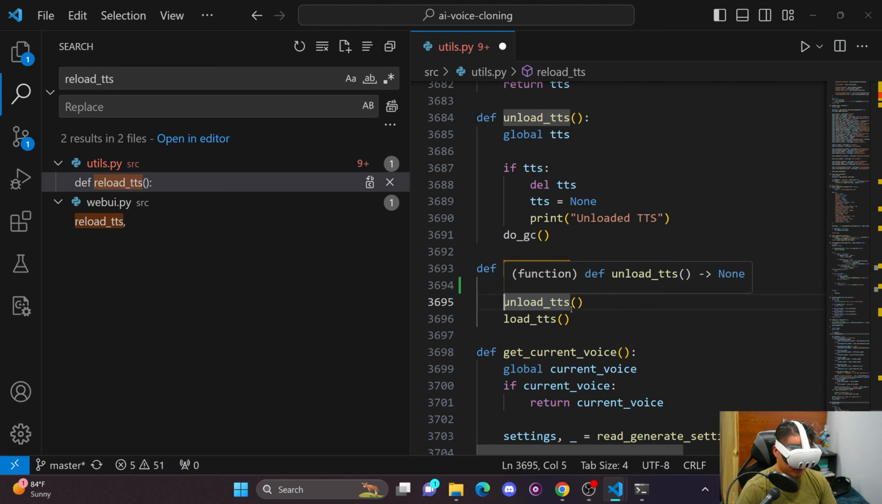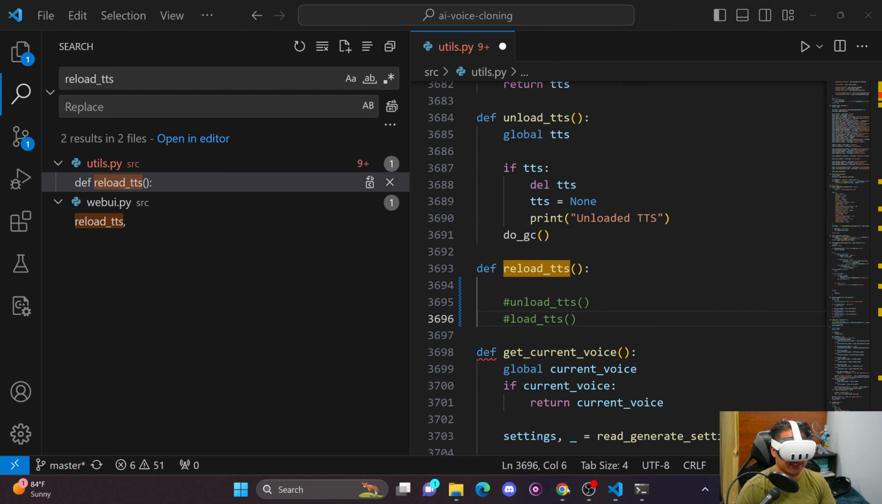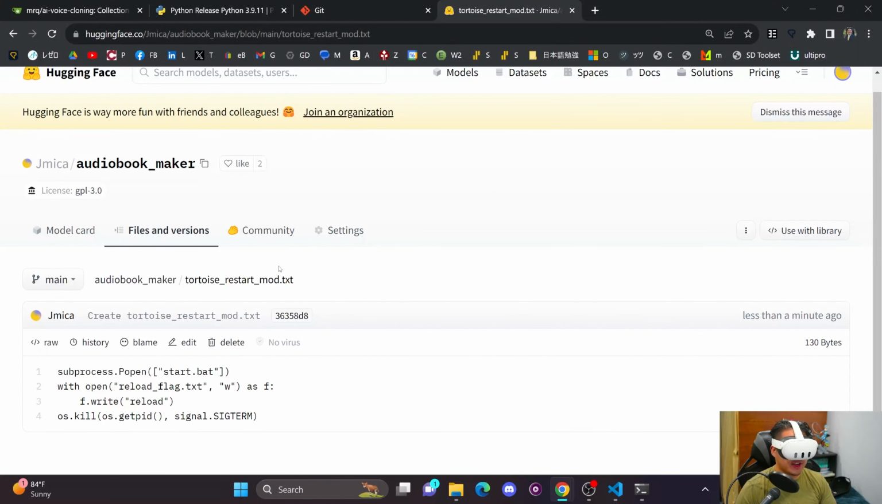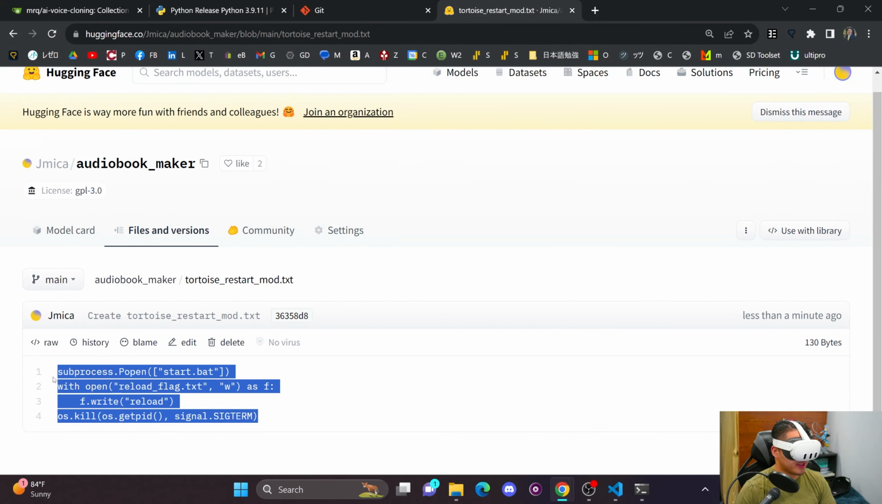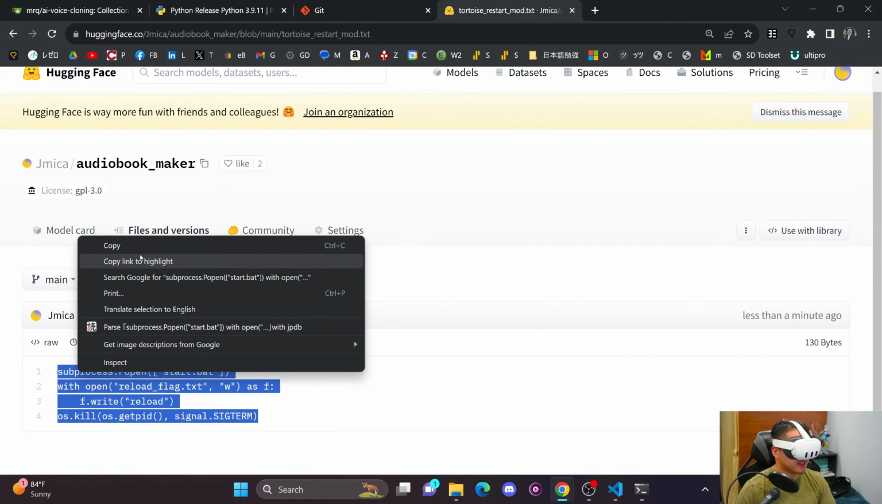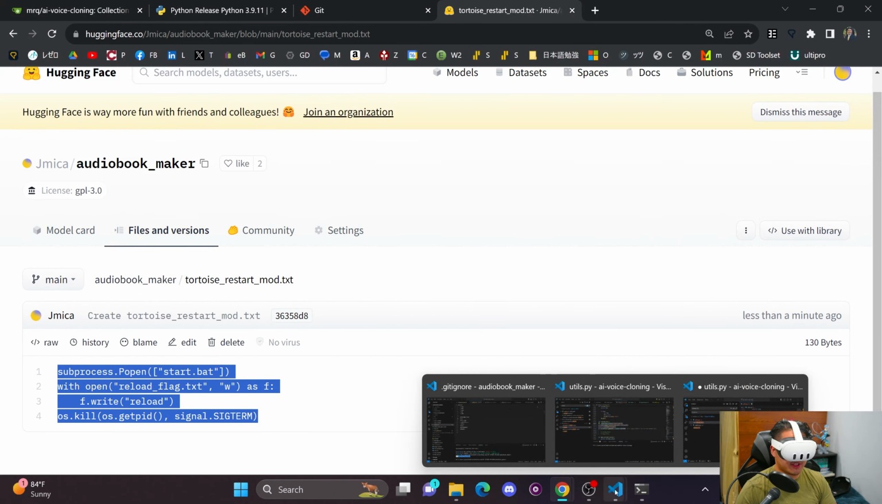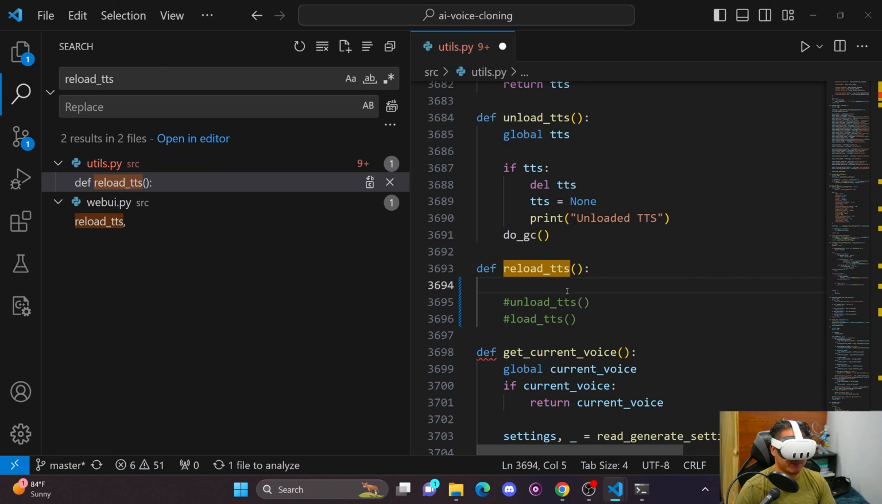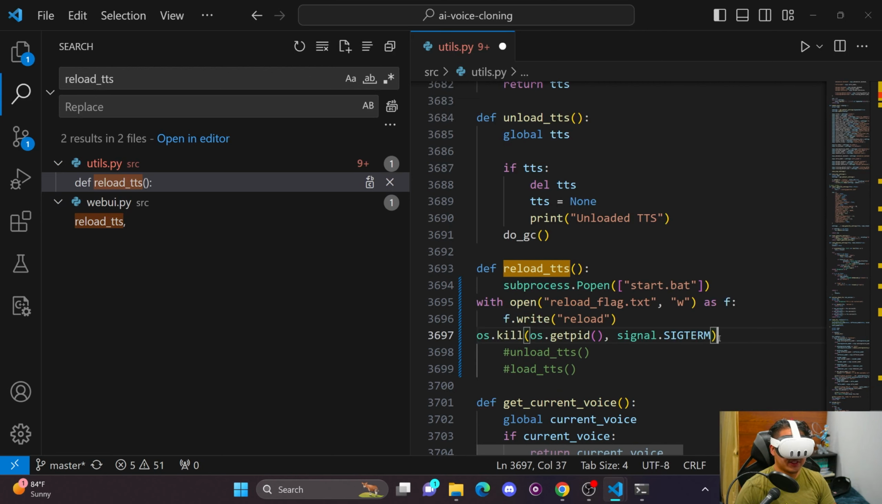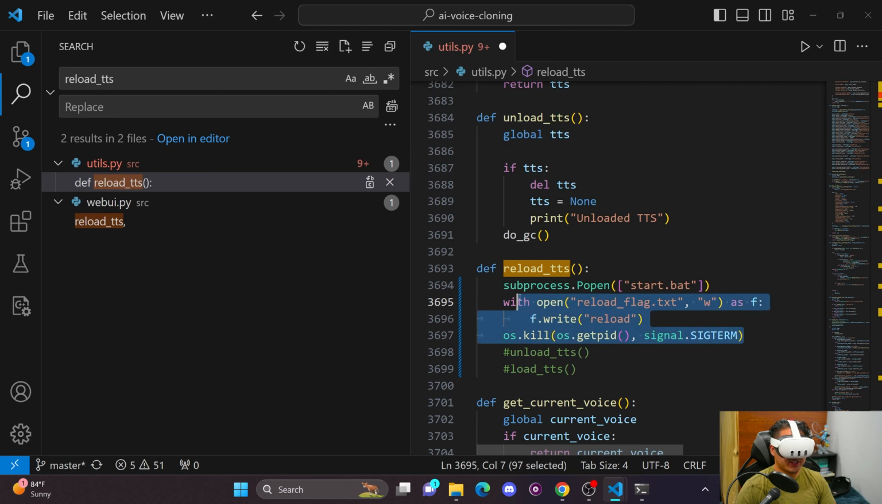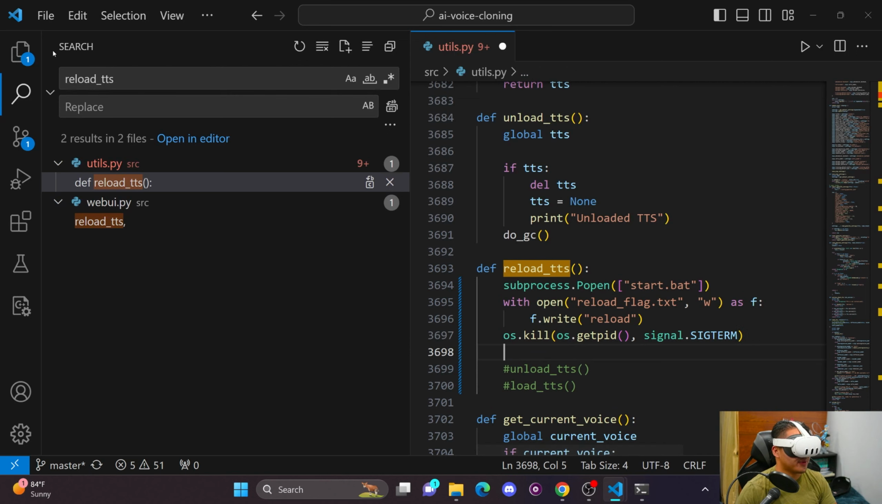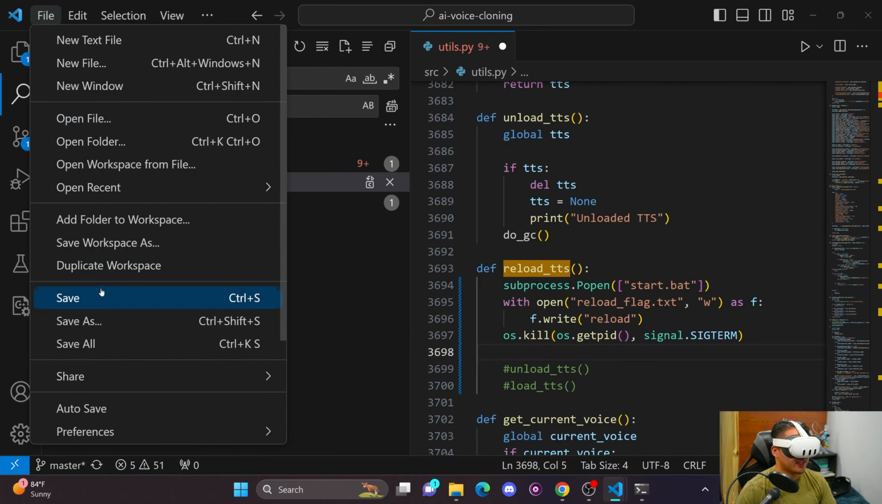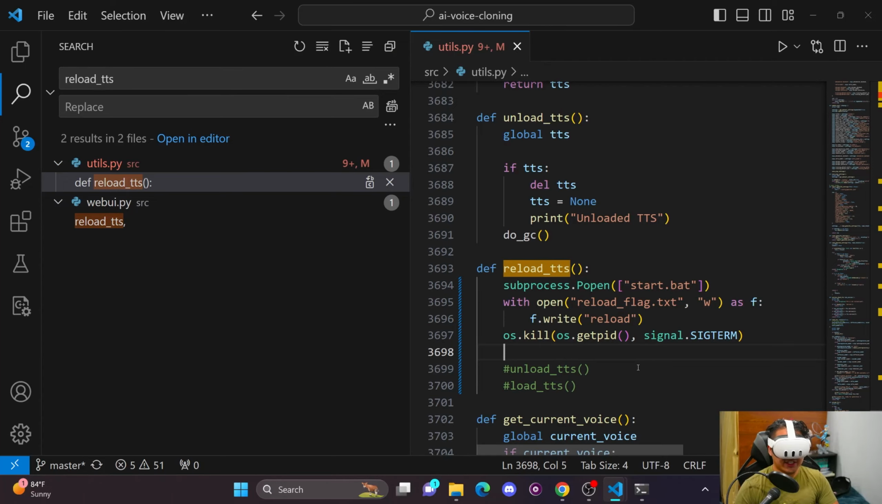What we can do is comment out these two lines by adding a hashtag. Then inside of Hugging Face, I have a link where you can copy and paste these lines. Let's copy those, go back into the function we're modifying, and paste these in here. We need to make sure that there are proper indentations, so make sure it looks like this inside of reload_TTS. Once you've done that, we can go to File and then Save, and I'll show you what that does later.